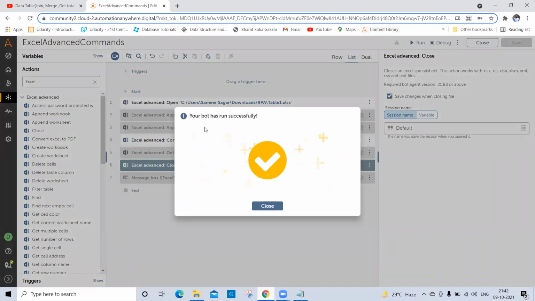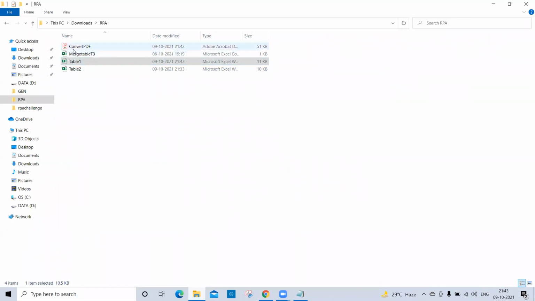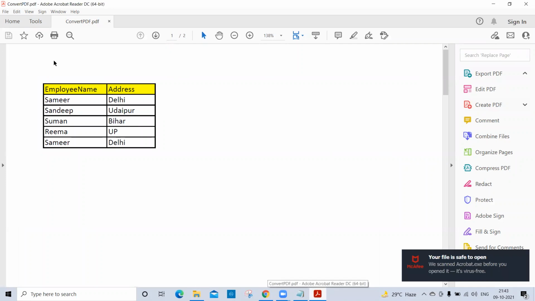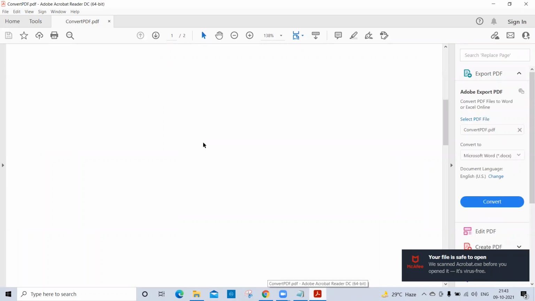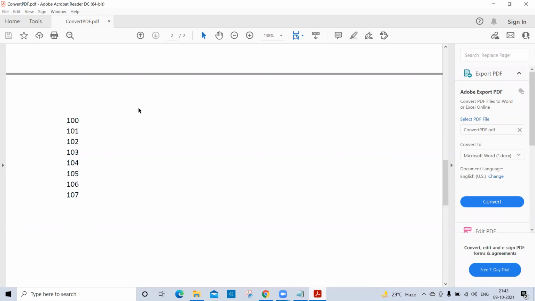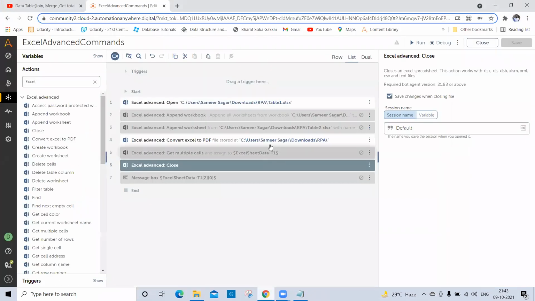The bot has run successfully. Let's see whether it is converted or not. Both sheets, see, the convert PDF file. I'll open this one and see the tab 1 data here and tab 2 data here. It converted that Excel file, and that Excel file contains 2 sheets, so it's converted into 2 pages. See, there are 2 pages. Okay, so let's move to the next one.